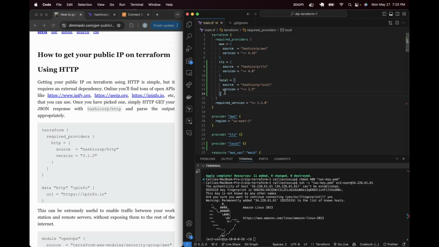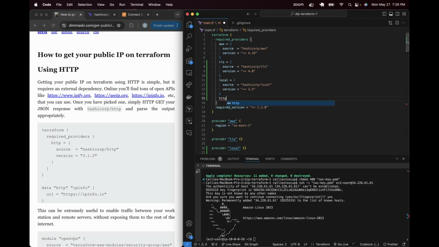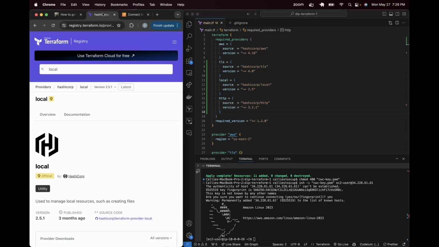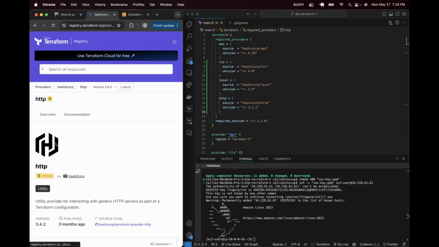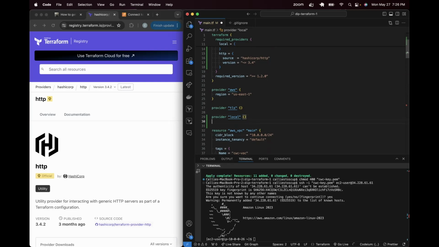Okay. So we are going to want HTTP. So I'm going to say HTTP. All right. And I'm going to let it fill in, but then I'm going to check. So that's in 3.2.1, but let's actually go and check the latest. So this is HTTP version 3.4.2. So I'm going to put it at 3.4. All right. And then I'm going to add it here. And now we have HTTP.